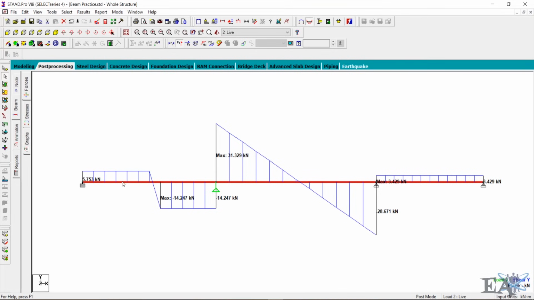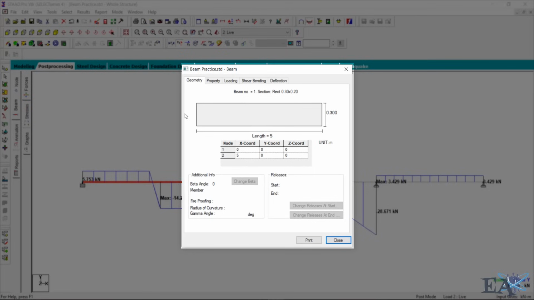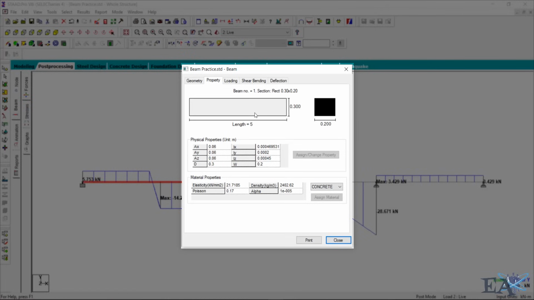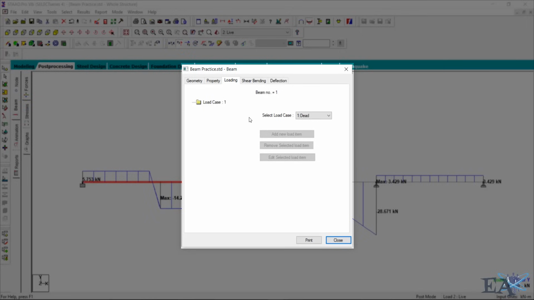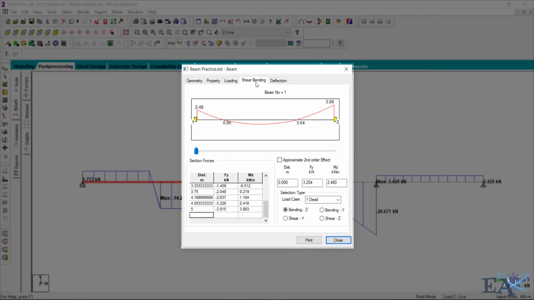If you double click on a beam, so let's just double click on this beam, you will get this window. So here it talks about the geometry, and the next tab talks about the property of this beam. Okay, the size. It talks about the loading, the kind of loads that have been applied. So the dead load, we have applied the self weight, and the live load we have applied the point load. Okay, similarly it talks about the shear and the bending.